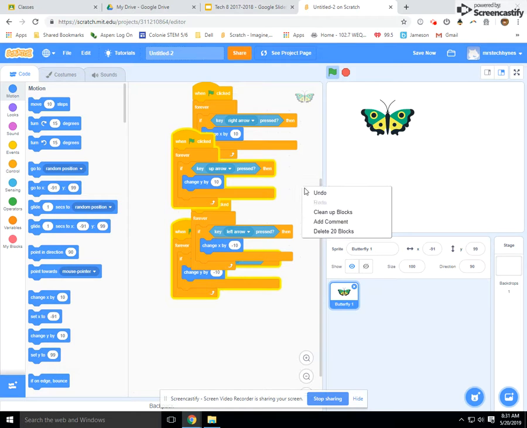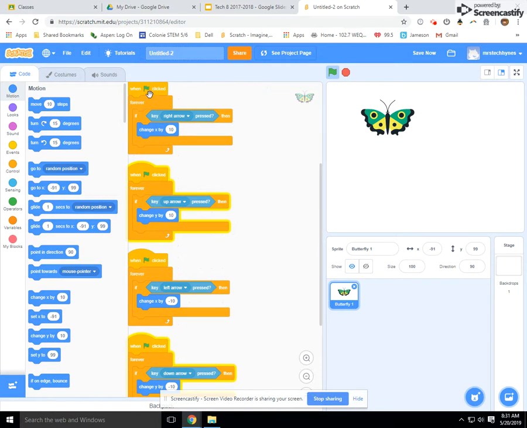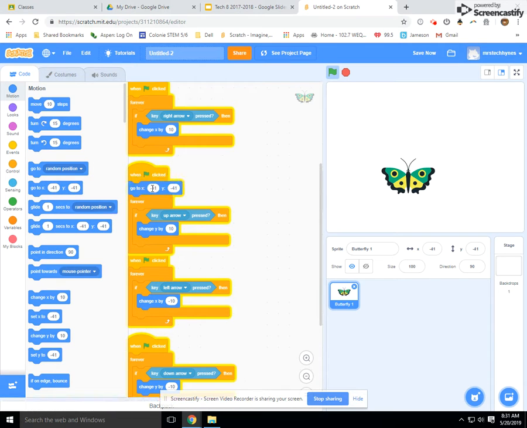So I'm going to right click and clean up my blocks. That will stack everything really nice. And I'm going to test my code. So left, right, up, down, it all seems to work very well. One thing I might suggest in one of these, I would say have your character go to the center of your screen, 0, 0, or the origin. So now this sprite will always start there.